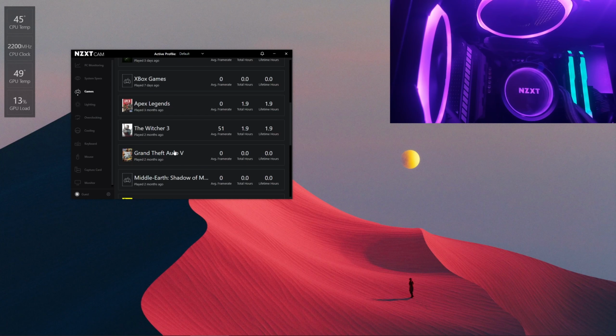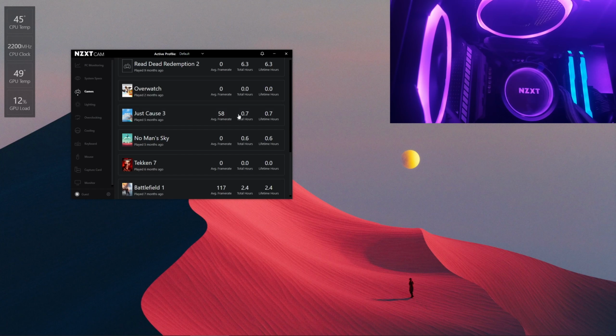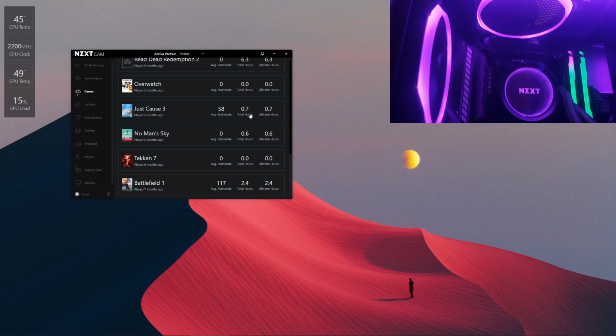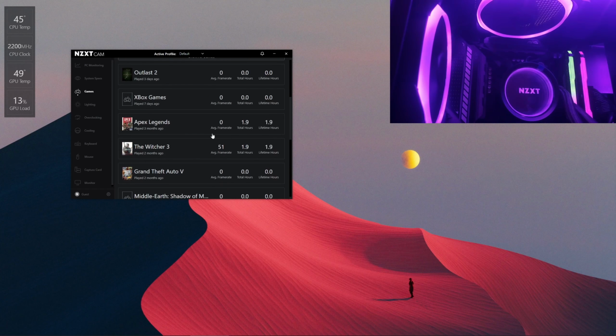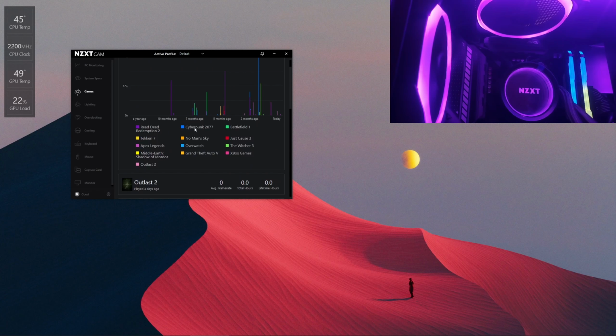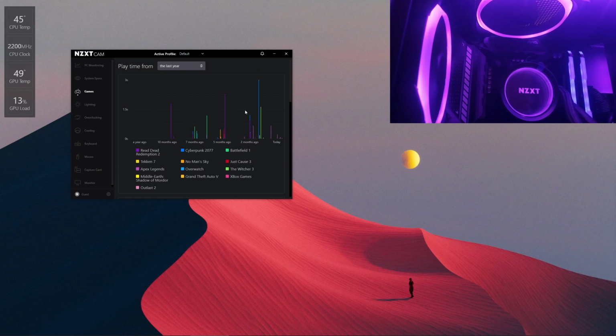I like playing Apex a lot, and it gives you a list of what you've been playing. It gives you the frame rates, total hours you've played, the lifetime hours. It also shows you in graph format all of the games you've played. And it's really interesting. I just love the way it summarizes the amount of time I spend on specific game applications and shows me what I play most of the time when I launch my games on my PC.